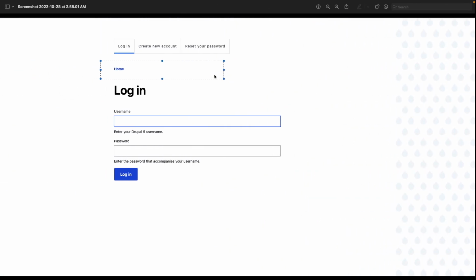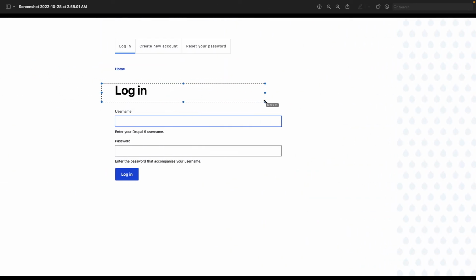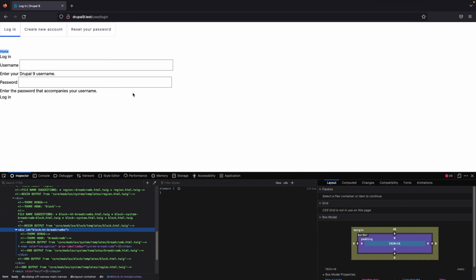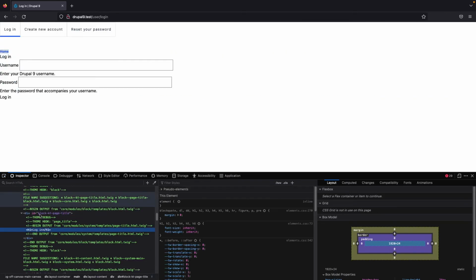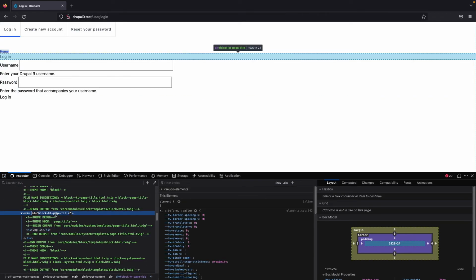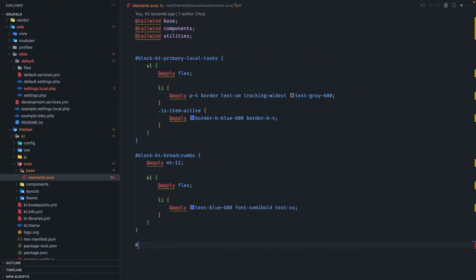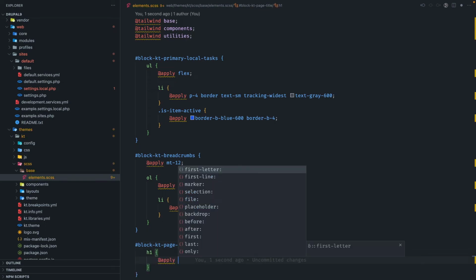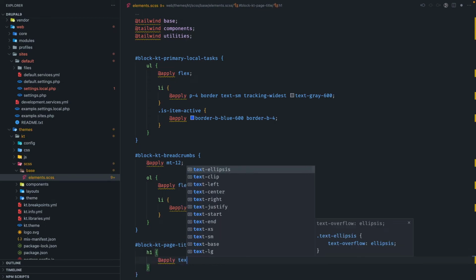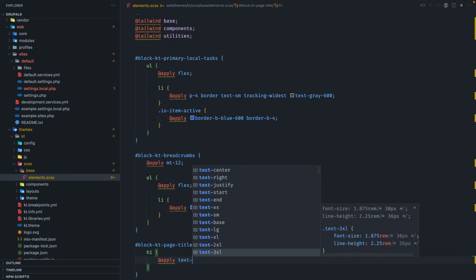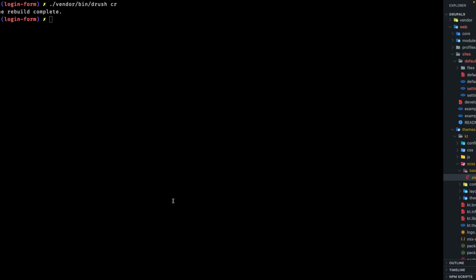Now the next part is to style this page title. This page title is large and also bold. Let's go to the code editor. First let's check the ID. Here the block ID is this. Copy this ID and go to your code editor. Here paste it and apply text LG, or I guess 2XL. Let's check in the browser.